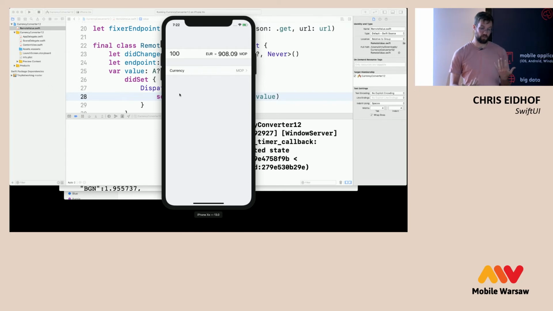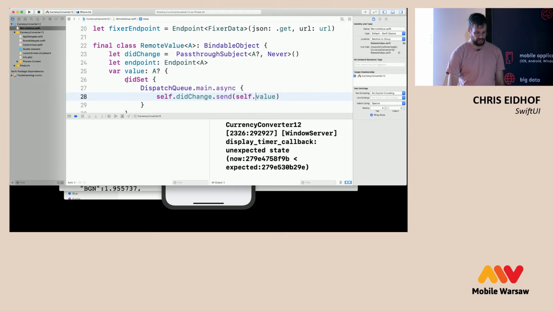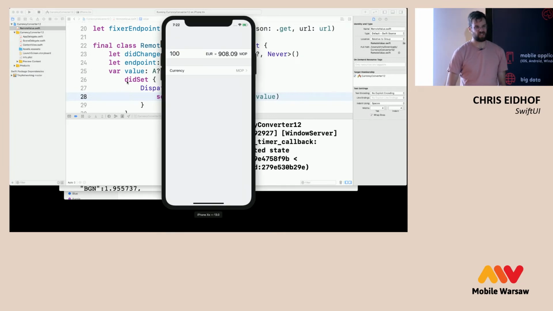So if you have a table view cell, or we call it now, I guess, a list item, you can also put your remote values in there and load things from the network just for that cell, or for that item.